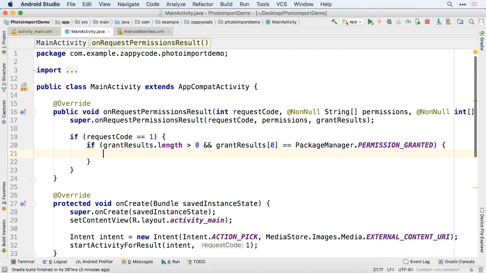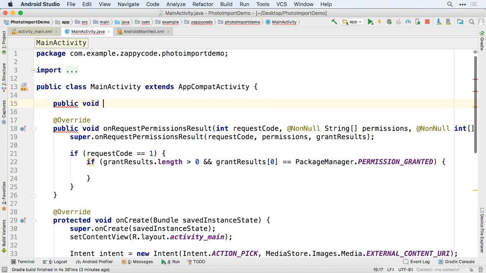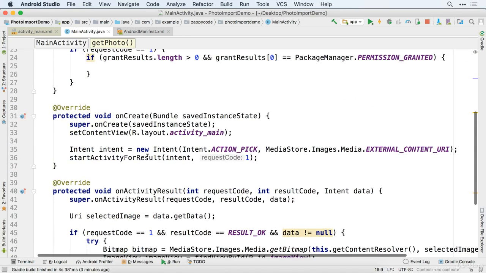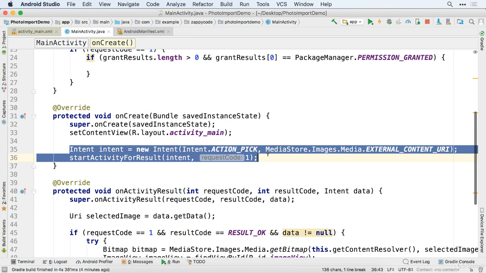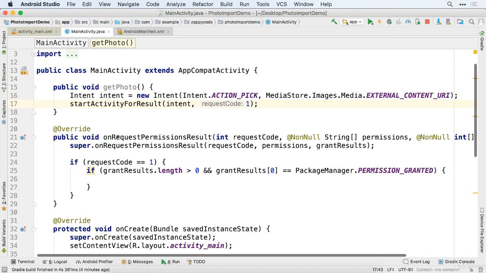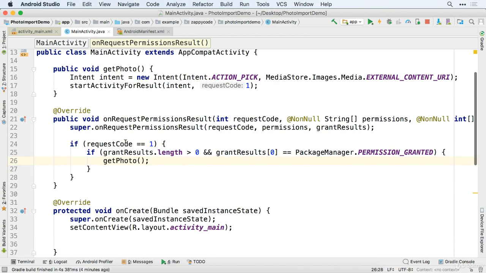So if this is all good, then we're going to want to go and ask for the photos, which there's a couple of times when we might want to do this. So let's go ahead and make a new function here. I'm going to say public void, and I'll just call this maybe getPhoto. And with this, we're basically going to do this code of make a new intent and start that activity. So we're going to go ahead and paste that in there. And now that we have that in place, if we get permission, then we're going to go ahead and type that here. Say, if we've got permission, let's go and get the photo.